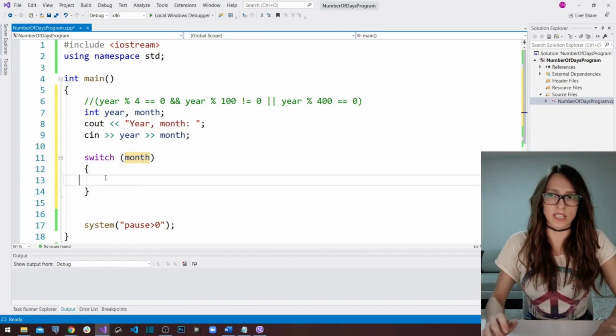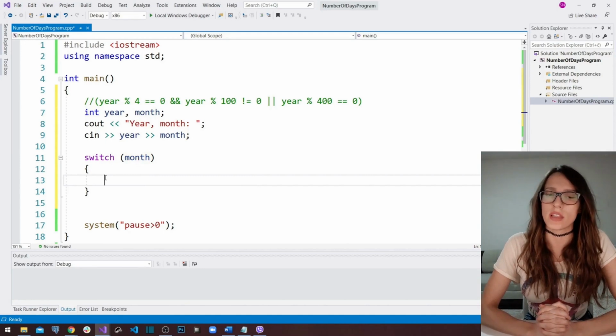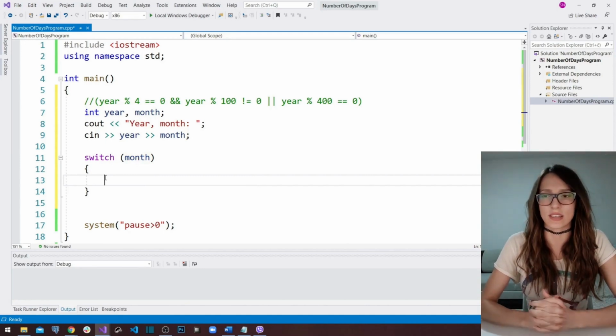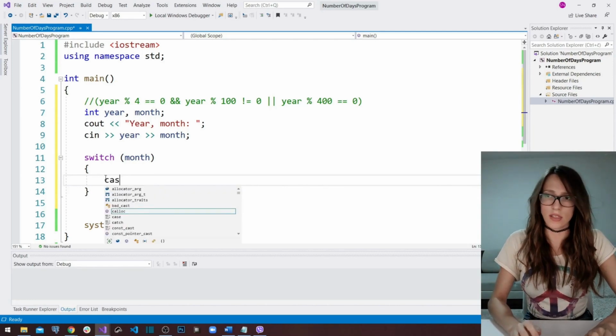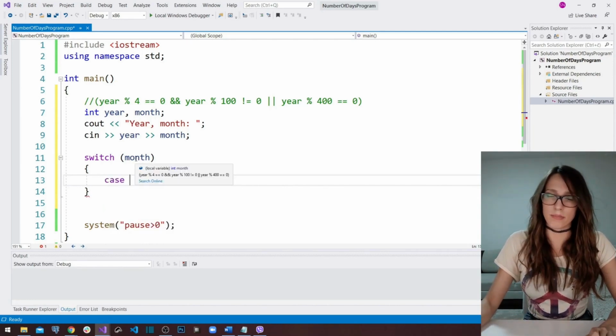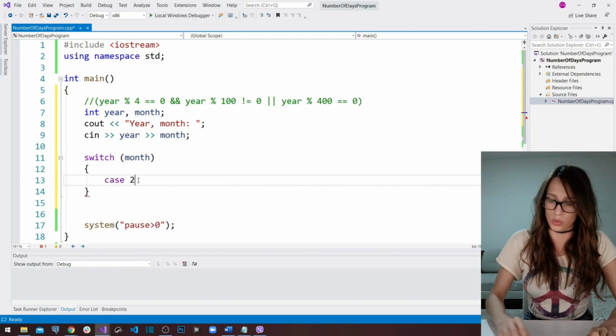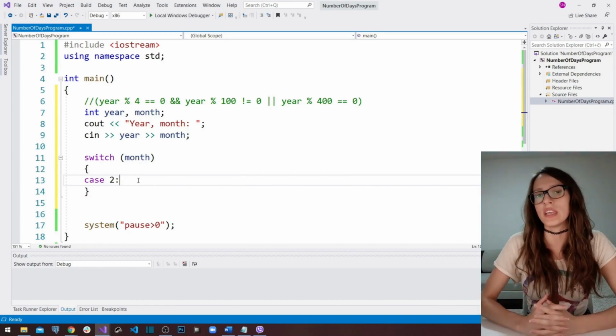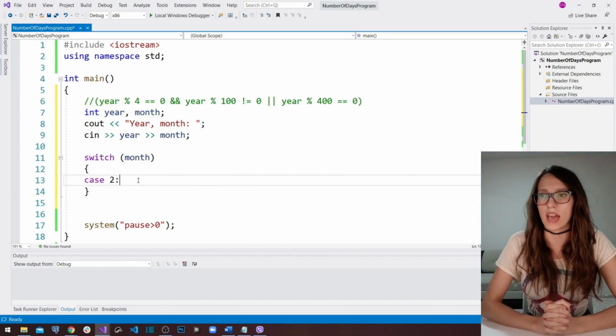So the first case that I want to cover is going to be the most specific one, and that is going to be our February, which means second month. So I'm going to say in the case that this month variable is equal to 2, which means that our user is requesting from us to determine how many days our February month has.